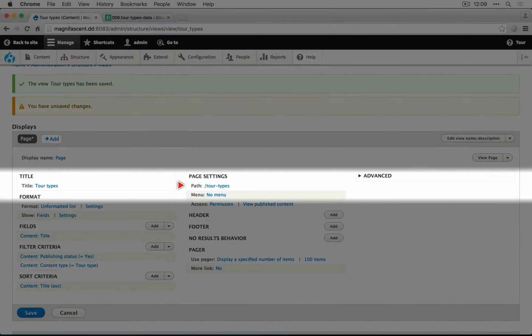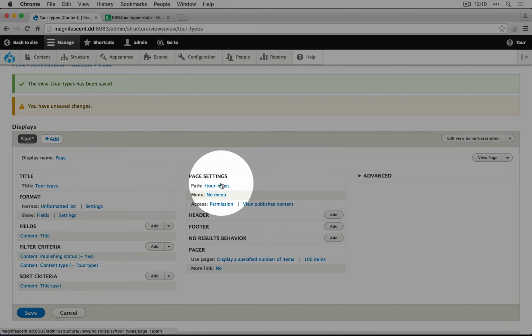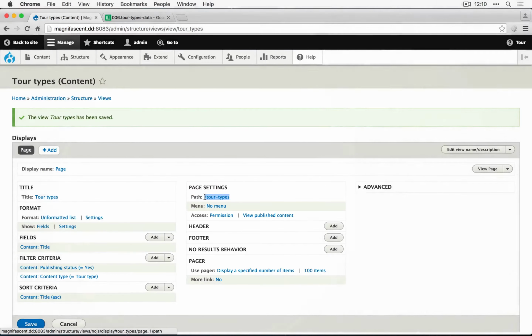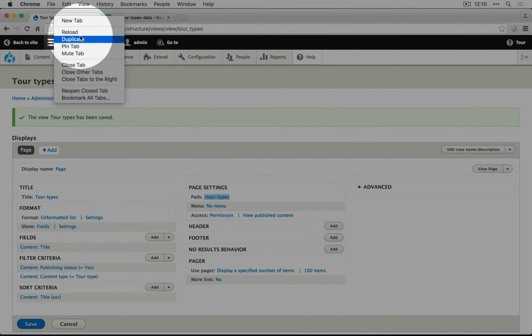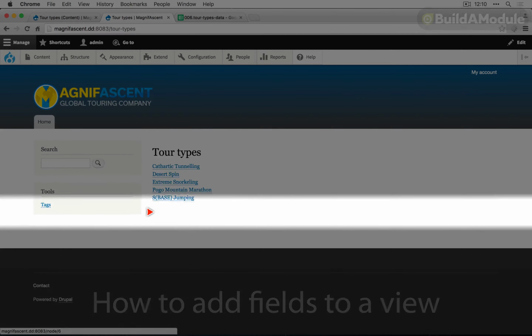Under page settings, it's set our path to tour types, and it's set to not display a pager. So a lot of our work is already done for us. In fact, let's take a look at our tour types page. First, we need to save this view. And then in a new window, let's open up tour types. I'm going to copy the URL. I'll duplicate this tab. I'll paste the URL in here. And you can see a list of our tour types.